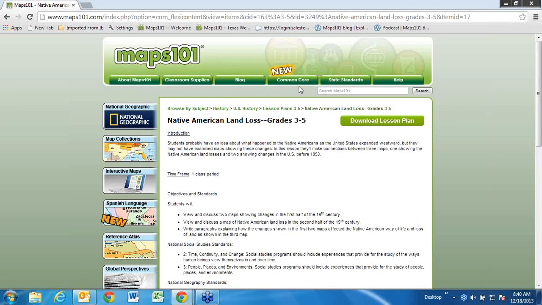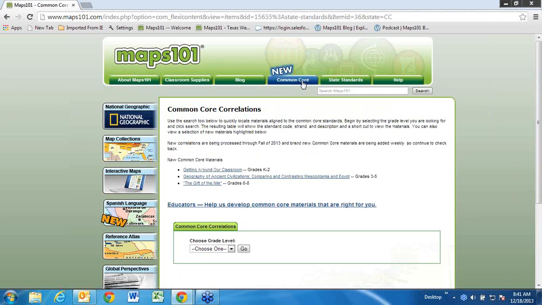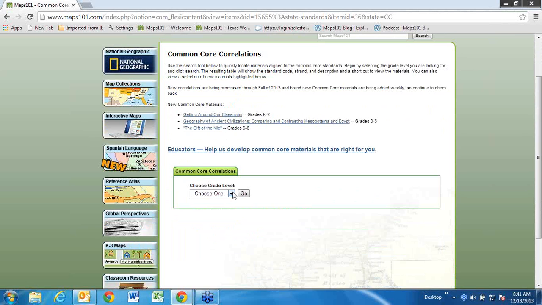So now we'll go back to Common Core, and we'll show you how to search for content using the Common Core standards, and this is a new section for us, as you can see here. First of all, I'd like to point out that we are adding lesson plans for the Common Core correlations. You can take a look at the lesson plan here, Geography of Ancient Civilizations, contrasting and comparing Mesopotamia and Egypt. And you can also search for Common Core correlations by grade level.